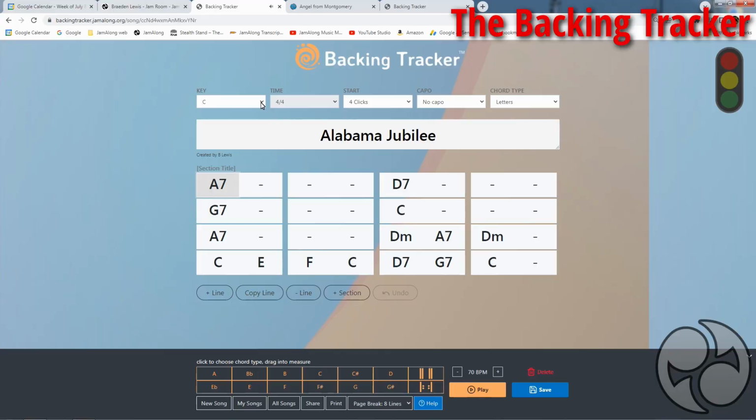I can go up here to the key drop down and put it in any key. The app knows all the chords for every key. I can change the number of clicks that start. I can add a capo, meaning it'll sound like the capo's on the app, so you can play along with capoed songs. And I can also go to the Nashville numbers if I want to use numbers as opposed to letters for the more jazzy people among you. So that's using the backing tracker with existing songs.